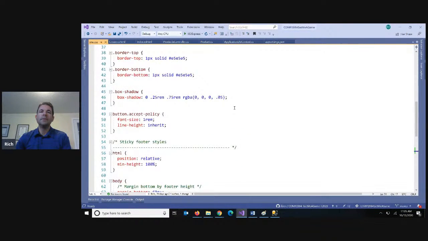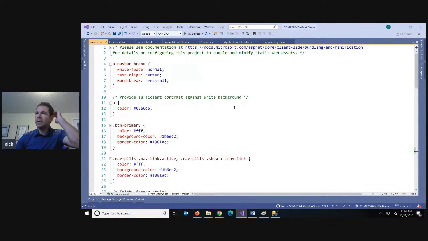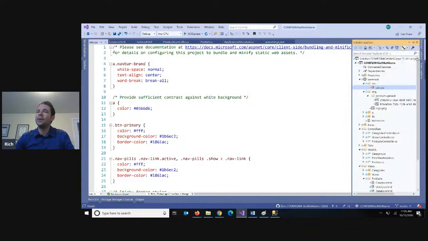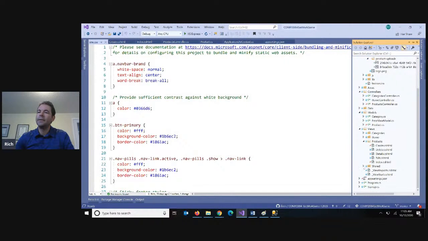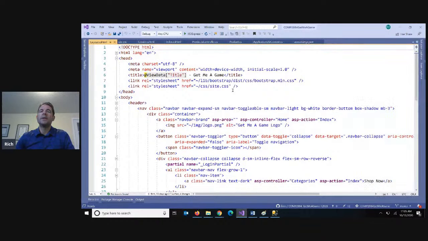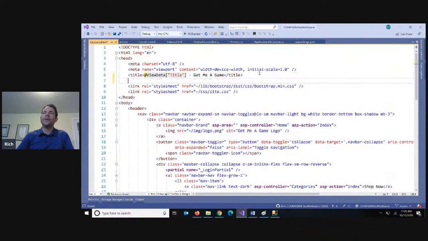So the first thing I'm going to do in my layout folder is change the default font. I'm going to shared and layout. So in here, I'm going to add a Google font.